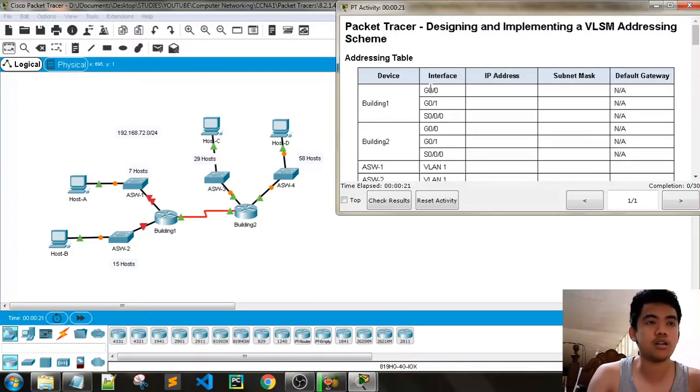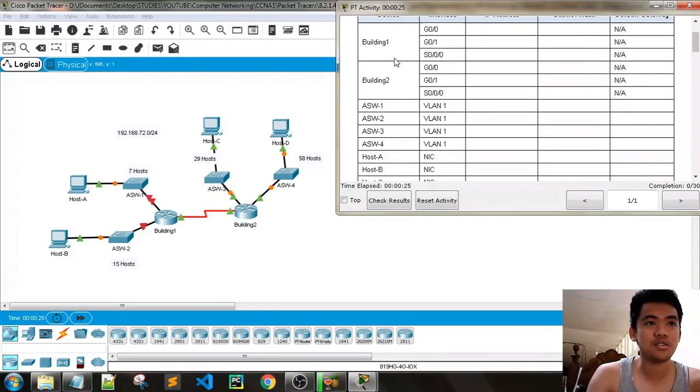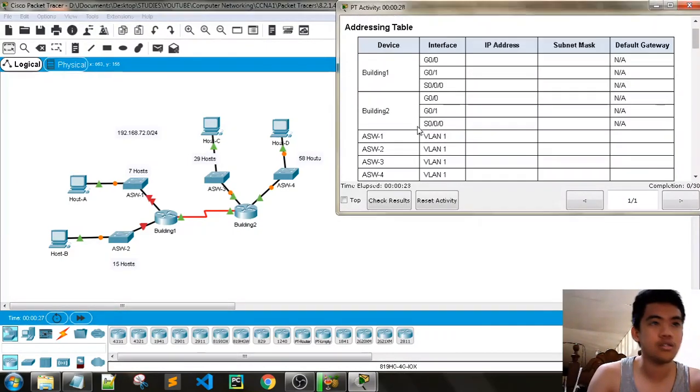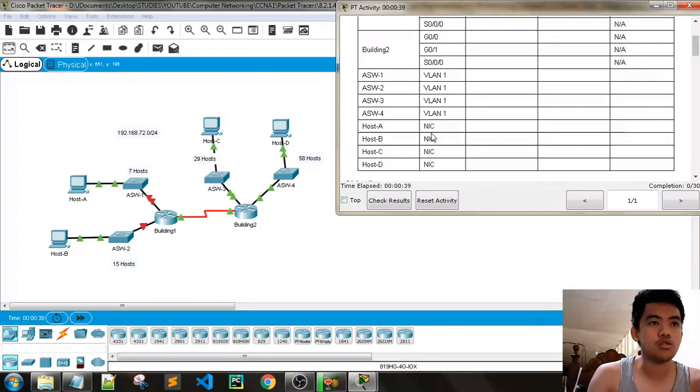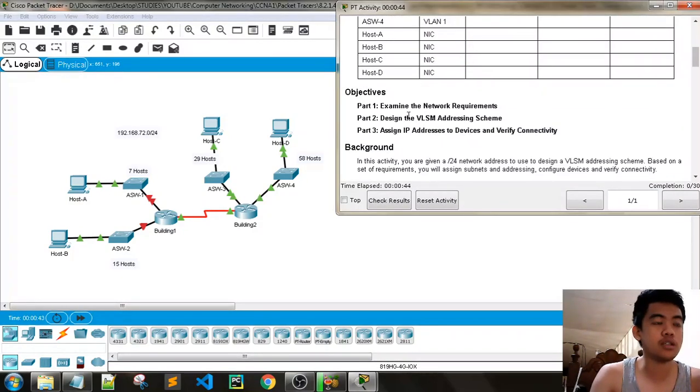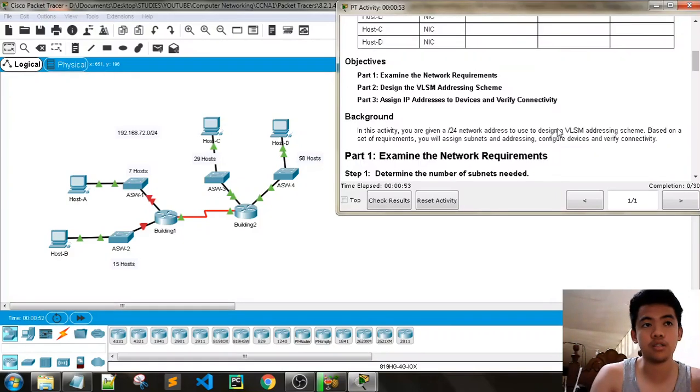So we have here the addressing table. Building 1, building 2. We have 2 routers here, and ASW 1, 2, 3, 4 for our switches. Host A, host B, host C, and host T. The objectives: Part 1, examine the network requirements. Part 2, design the VLSM addressing scheme. Part 3, assign IP addresses to devices and verify connectivity.